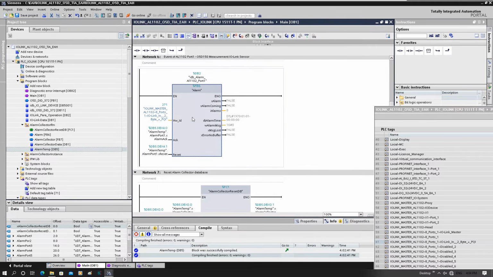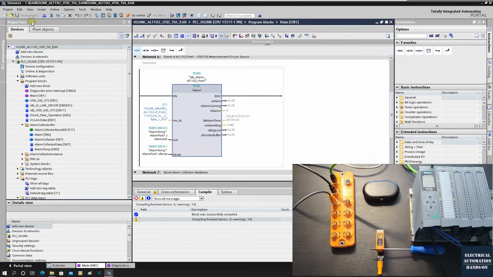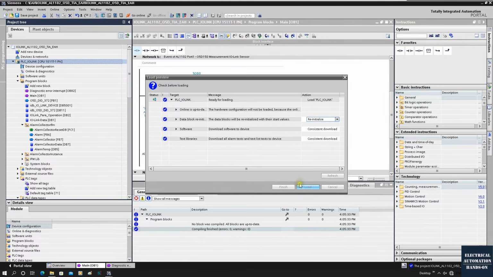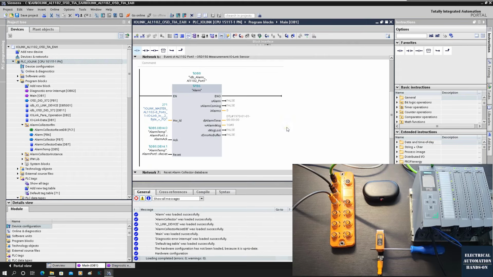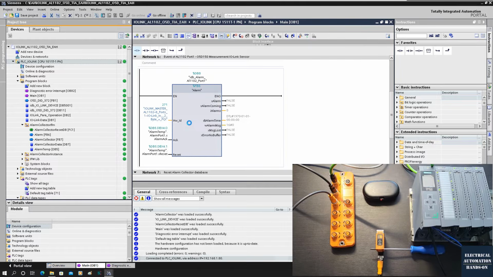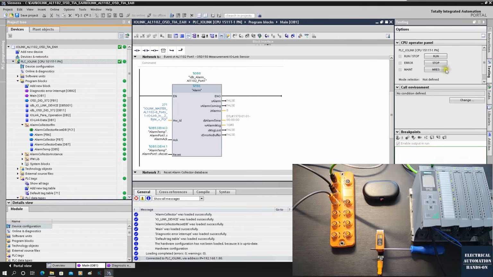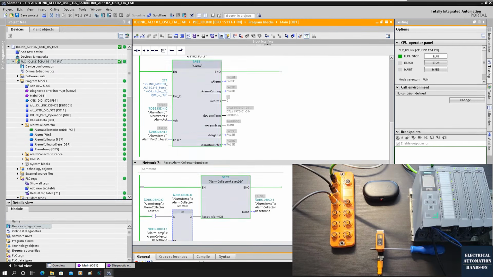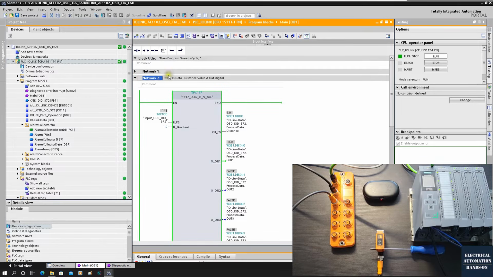All right, now we can download this program and try it. Save the project and let's compile the project. Now I'm going to download this to the PLC. We download the PLC and let's go online. Everything is green, and on the right side my controller is running and currently there is no alarm. If we open this process data, it is reading 10, everything is normal.